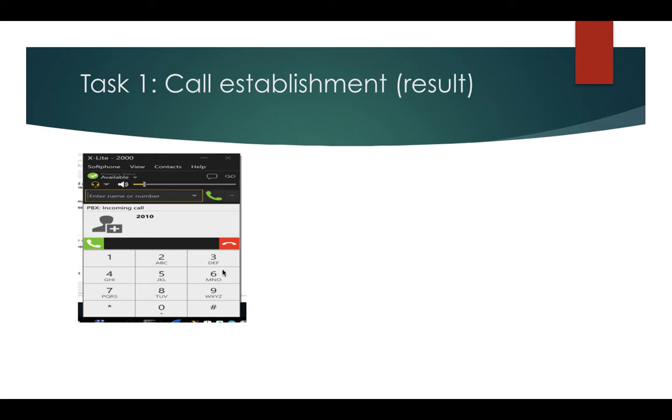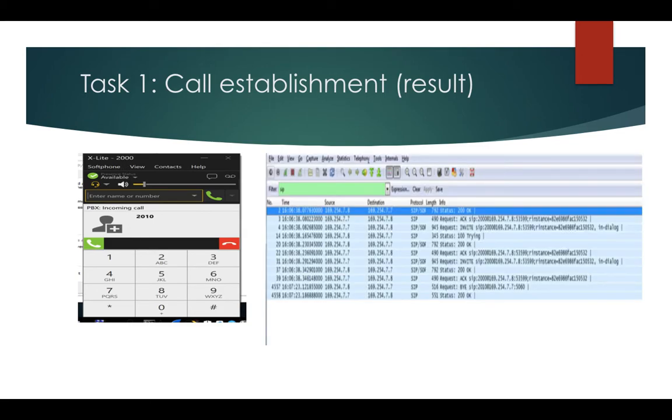So here's a screenshot showing that caller 2010 is successfully calling client 2000. And this is a screenshot of captured logs using Wireshark, where client 2 is calling client 1. And here are the messages exchanged between them.